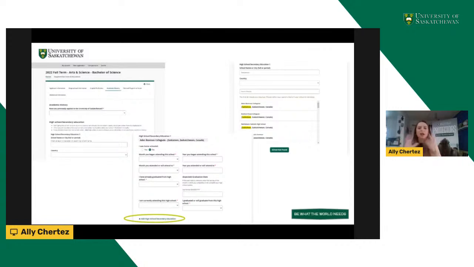And then you get to the meat and potatoes, really the big parts of the application, which is your academic history and your planned program of study. So in your application history, it will ask you if you've previously applied to USask. Perhaps you've already started that application. Now you're starting a new one. We don't need you to pay the application fee twice. Just let us know if you've already applied. We can perhaps merge those two applications.